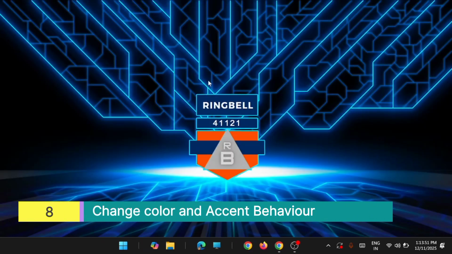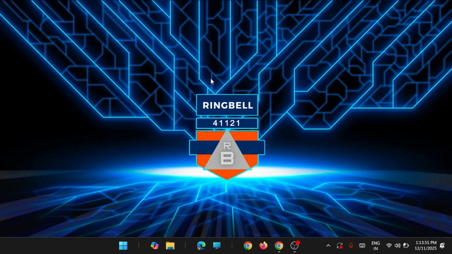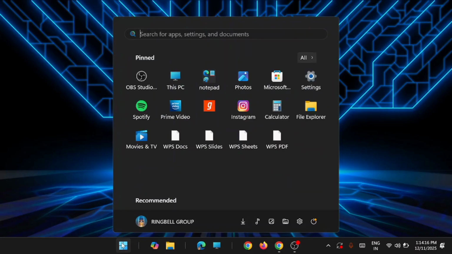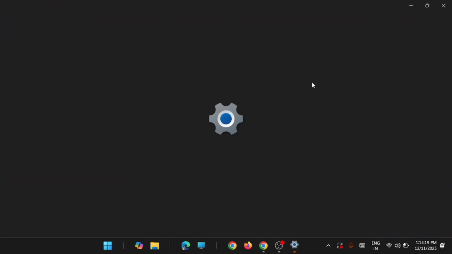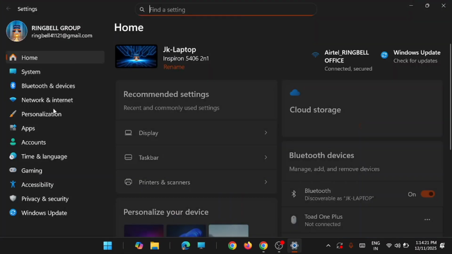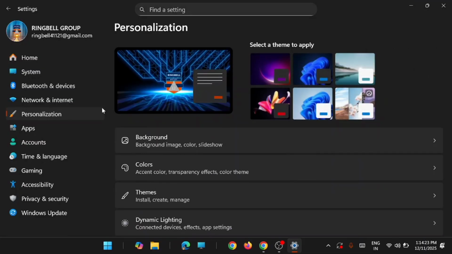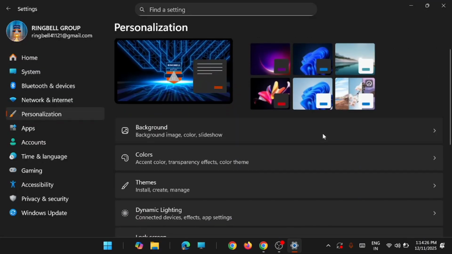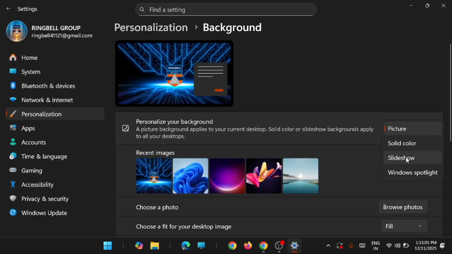Now the next thing you have to check is to change the background and accent color behavior. Animated or auto-changing backgrounds and accent colors have been linked to visible flicker or some configuration changes. So in that case, just go to Start, then Settings, and from here go to Personalization, and then Background. If it is set to slideshow, just change it to picture or solid color.